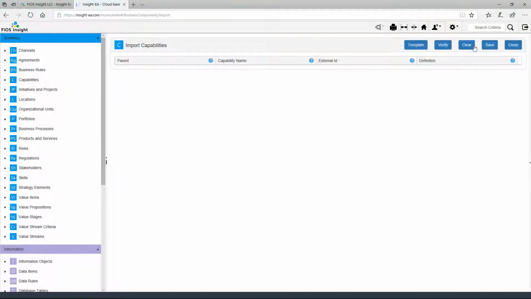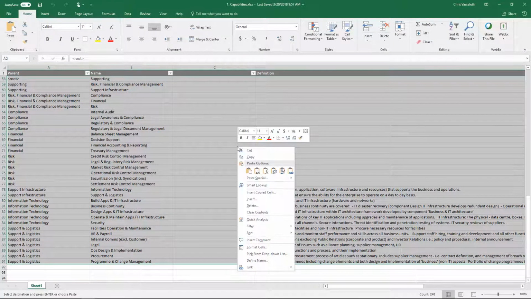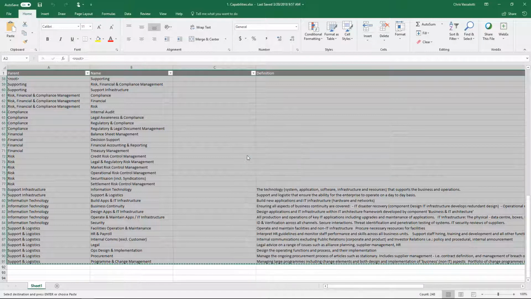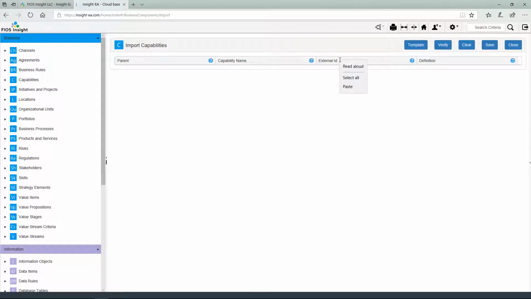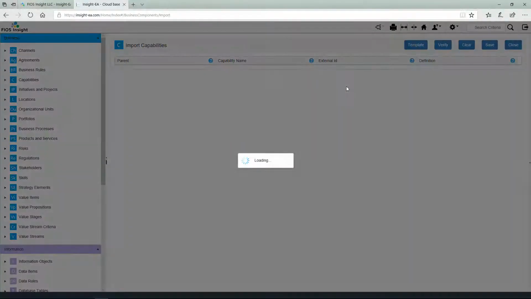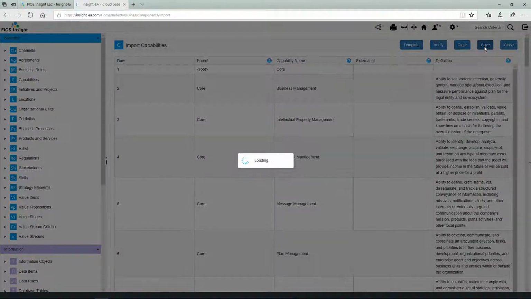I already have this information in Excel, so we'll jump over to the spreadsheet where we can see we have the data in the form we need to copy and paste into the system. The Excel template was actually generated by the system for my ease of use. Jumping back over to Insight, we simply right-click on the column headers and paste the information into the screen, and then we'll save the data into the system.